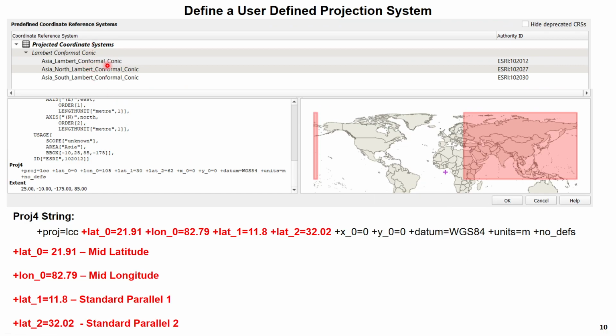So we have chosen the Asia Lambert Conformal Conic and we have taken these 2 lines, copy and pasted. So this is what the string looks like. Here you have so many things, but what we need is the ones that are highlighted in red: lat 0, lon 0, lat 1 and lat 2. Lat 0 is your mid latitude, lon 0 is your mid longitude, lat 1 is your standard parallel 1, and lat 2 is your standard parallel 2.